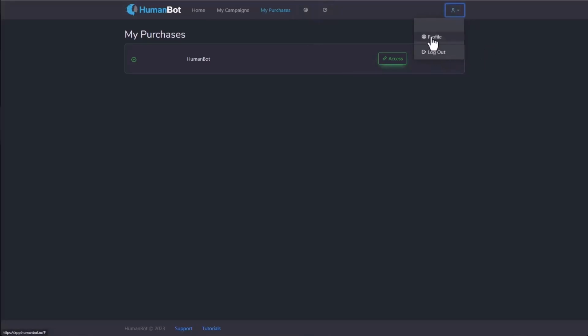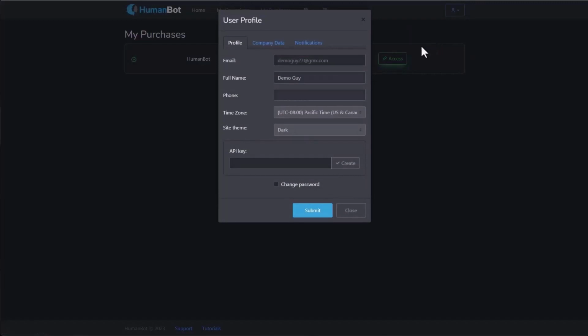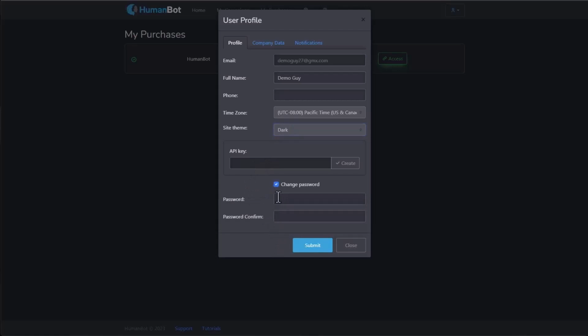We can log out, click Profile. We have our email address. This is our login. This can't be changed. Our name, phone number, time zone. You can either have a light theme or a dark theme on the web page. API key, that's related to Zapier. Cover that separately. We can update our password. We check this, type in our new password.